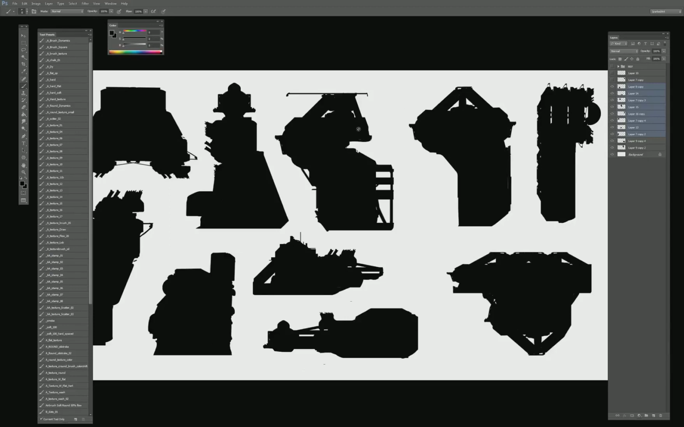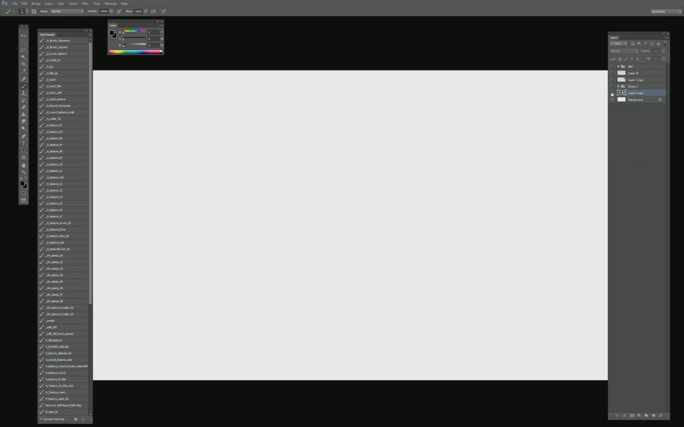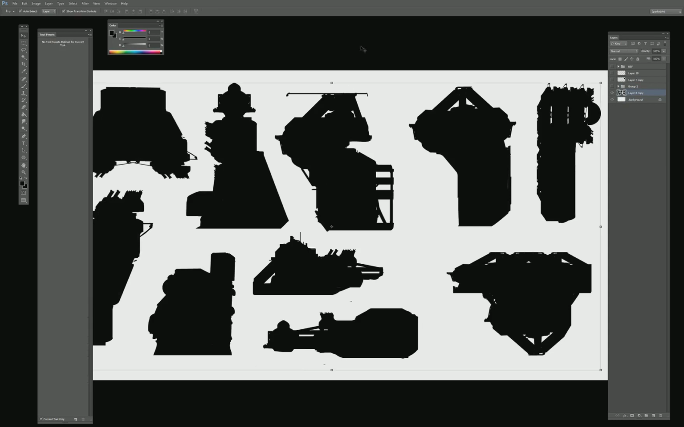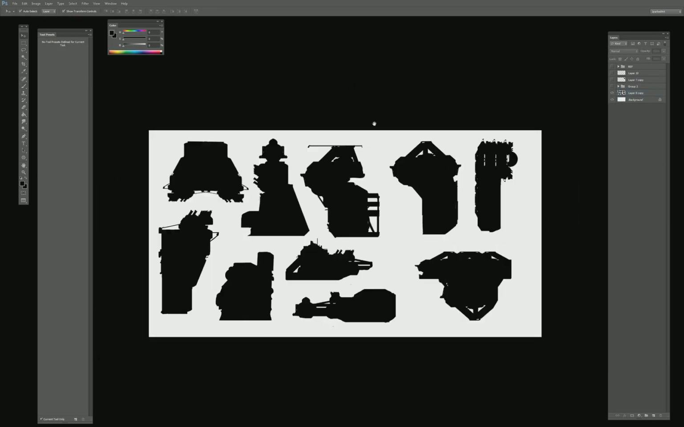Alright, so at this phase, now we have all of the silhouettes. I'm just going to go ahead and copy it into a group. And the other ones, I'm just going to go ahead and collapse them so that we have them all separate, just in case I want to have them for another time.